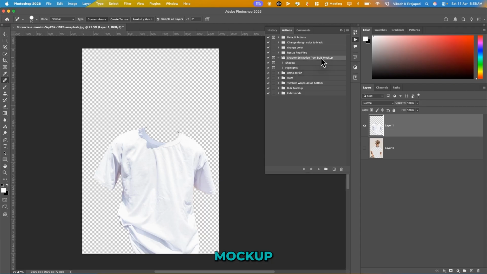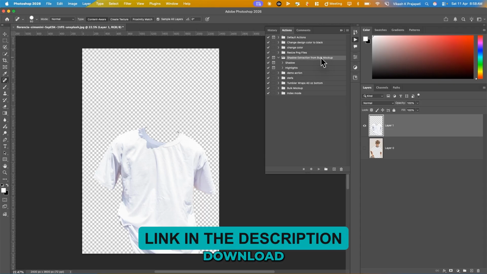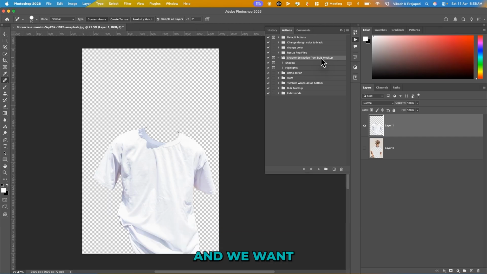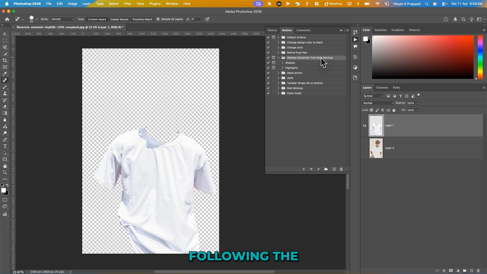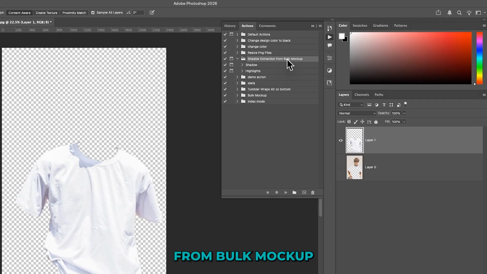Next, select this t-shirt layer, go to Action, and I have this action called Shadow Extraction from Bulk Mockup. So you can download the action from the link, and if you want to learn how to do this manually, watch this video which shows you the step-by-step process how to create your own action following the same process. So select this action, Shadow Extraction from Bulk Mockup, click on Shadow, and then play this action.